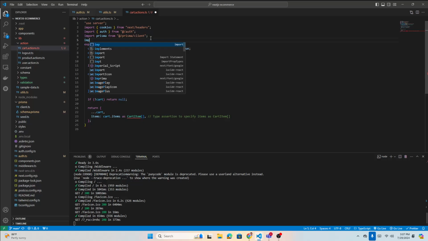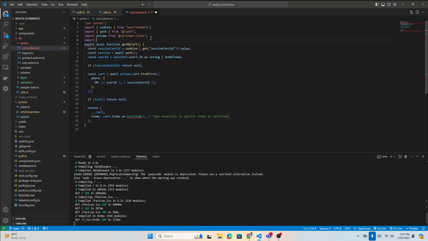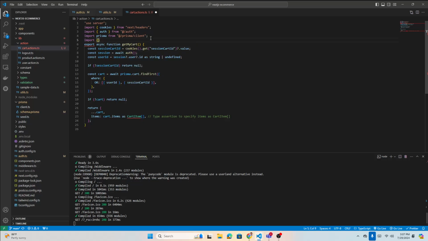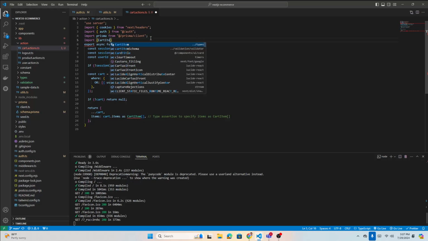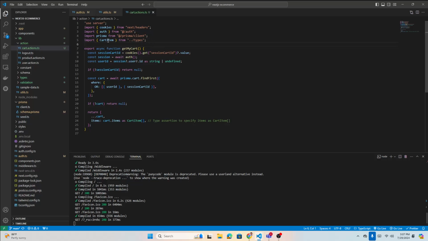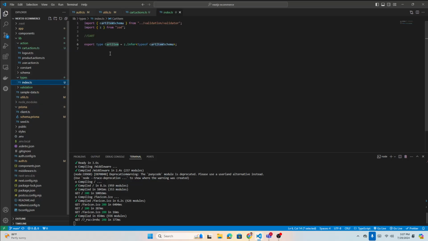Not validated, but basically our type. So import, what was that? CartItem from types, right? This type is each item inside the cart, which we created earlier, inside our types. We're importing from here. This is the one, so we're going to need that to validate our data later.